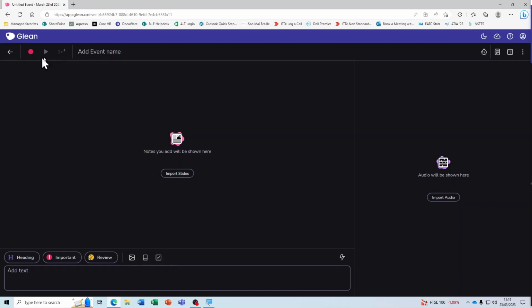Here at the top left hand side, I am going to click to give it a title. I'm going to call it Sample Event for Recording. Then if I click on this red record button, this displays my options for recording.